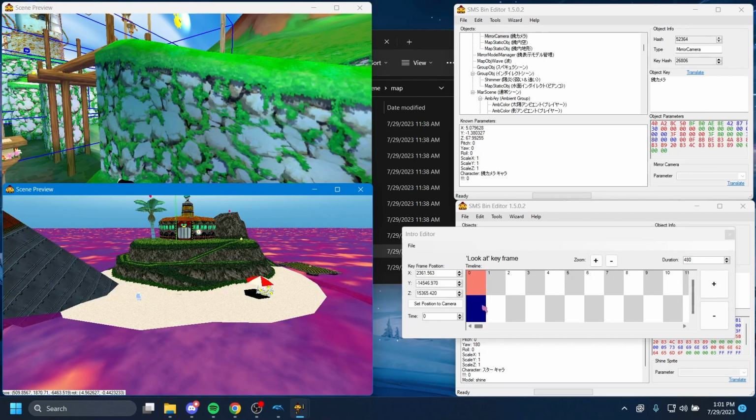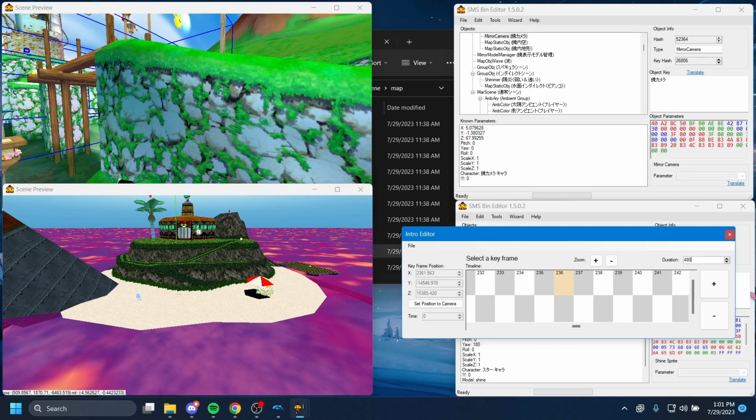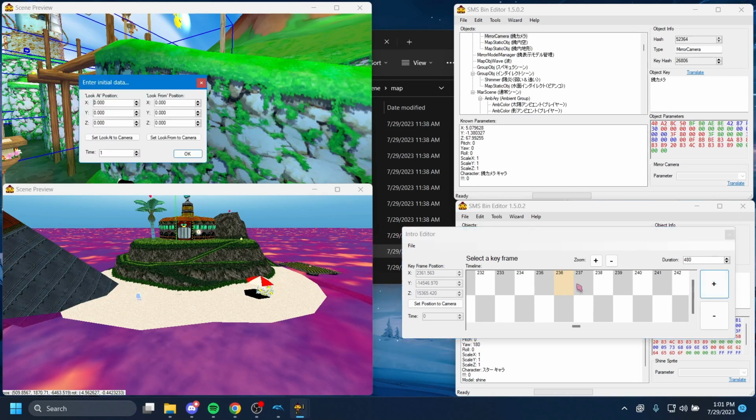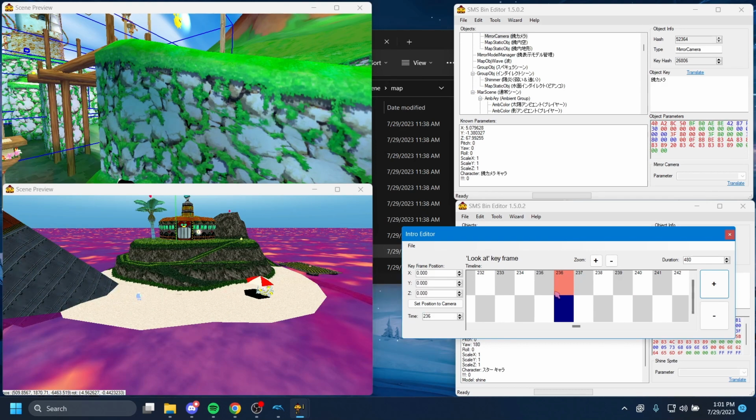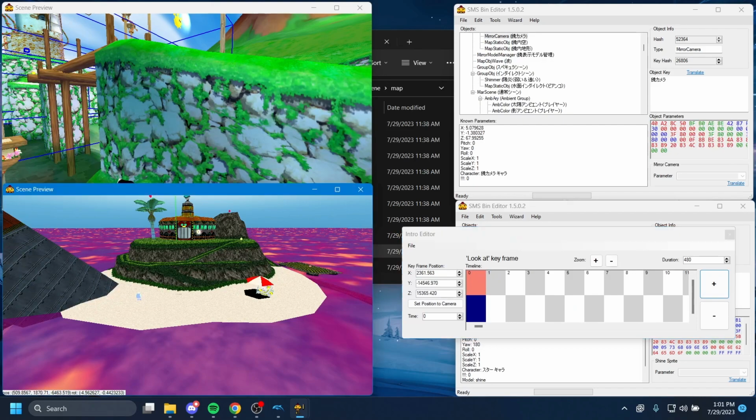So let's say I want there to be another frame right in the middle. Let's just add another one. And that is 236, so I am going to give it a time of 236, and now we have an extra frame so we can have the camera go between the starting position, the middle position, and then the end position. So let's start by doing a look at keyframe.